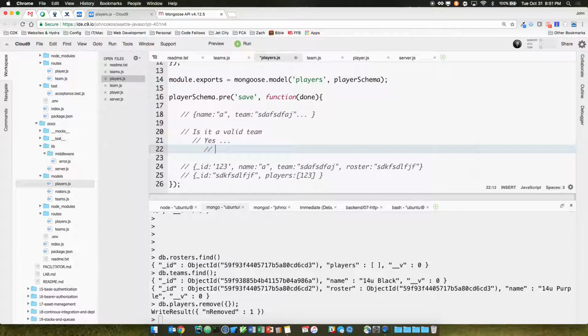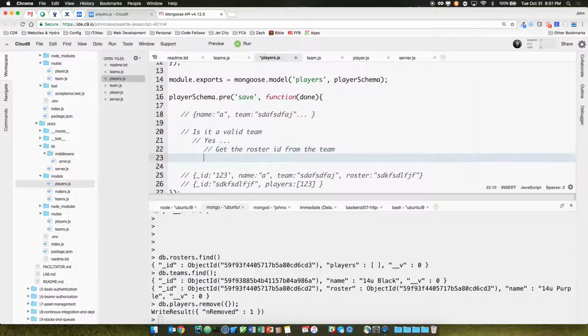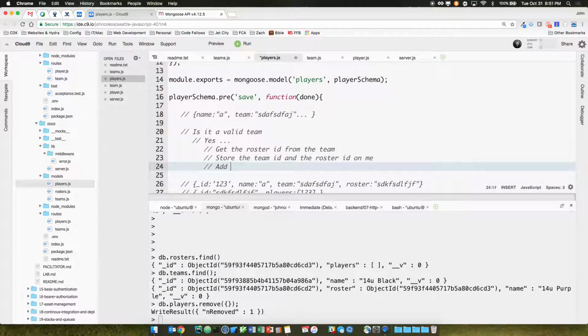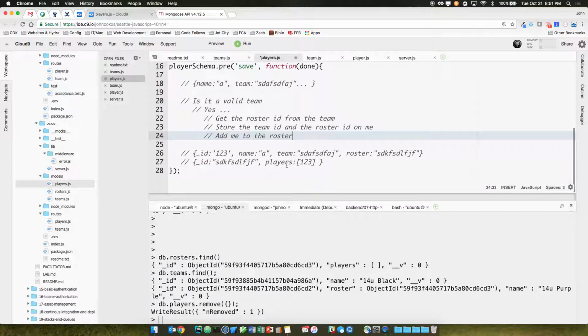What's the roster for the team? Get the roster ID from the team. Now, we know from earlier, teams will always have a roster. So we're going to make some assumptions here that the team has a roster. Can't create it without a roster. So we're going to get a roster ID from the team. Okay. Then we're going to store the team ID and the roster ID on me. Add me to the roster. Those are your basic steps here, okay? That should turn this into both of these, okay? Make sense?